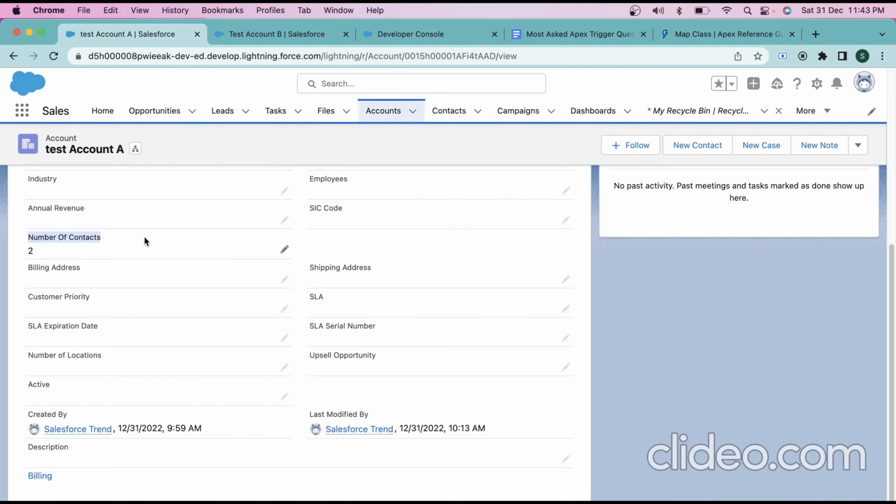Here I have shown you the approaches that you can use for account contact insertion, contact deletion, contact update, and contact undelete. So do let me know the feedback.